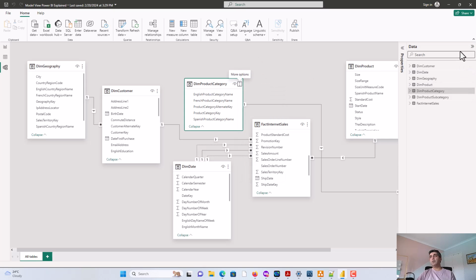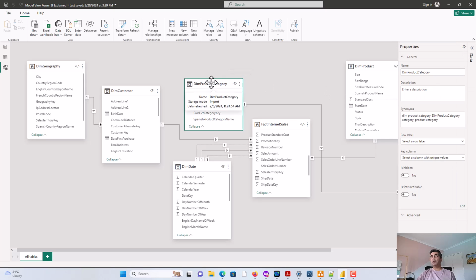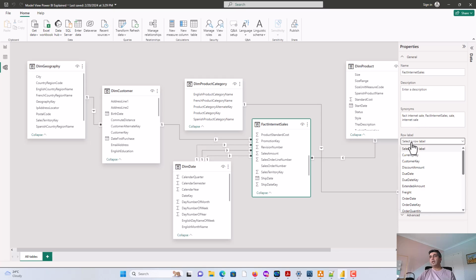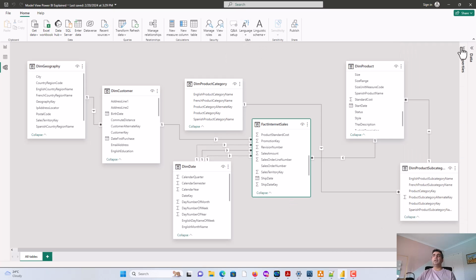And then we've got the properties for a particular table. You can see dim product category. Let's say I change and select fact internet sales. It's giving me the option to add a description for this table. I can add synonyms, like sales data. I can give row labels. I can have key columns. I can make the table hidden. I can also make specific columns hidden. I can mark it as a feature table or not. I can select that option, and then it gives me the storage mode options that are available with this specific table. So these are the properties pane in the model view.